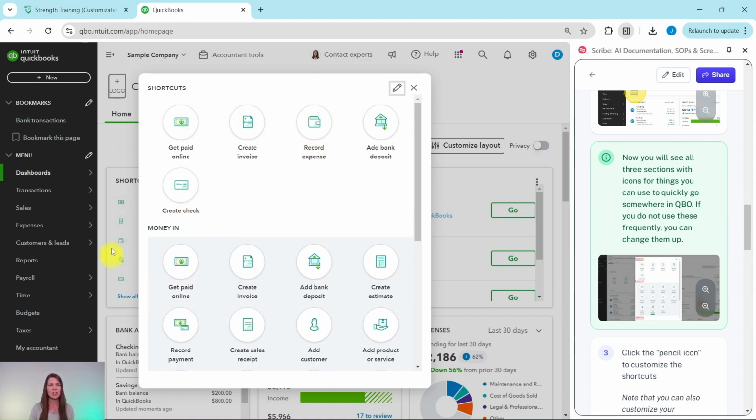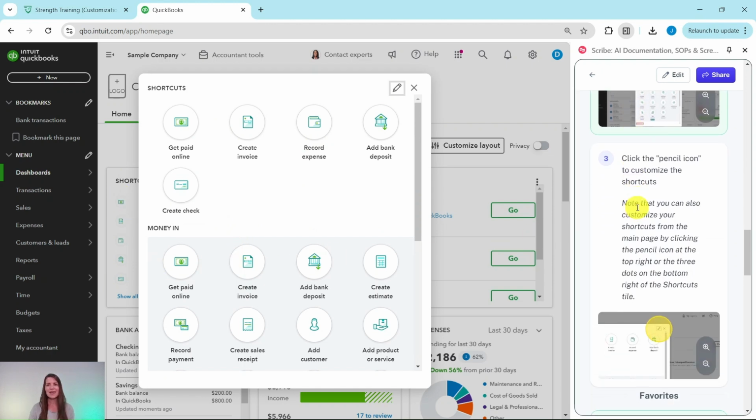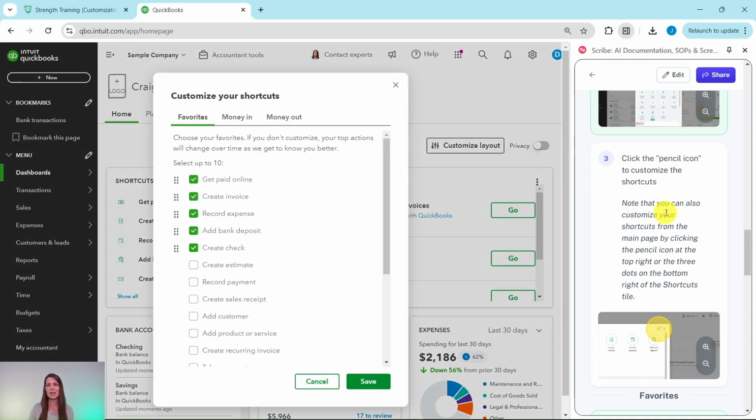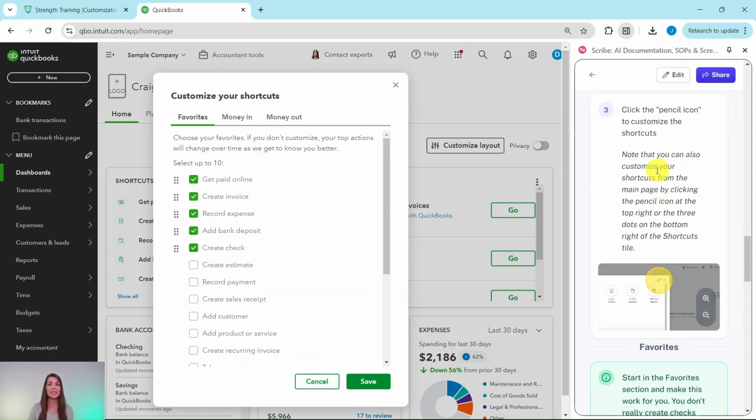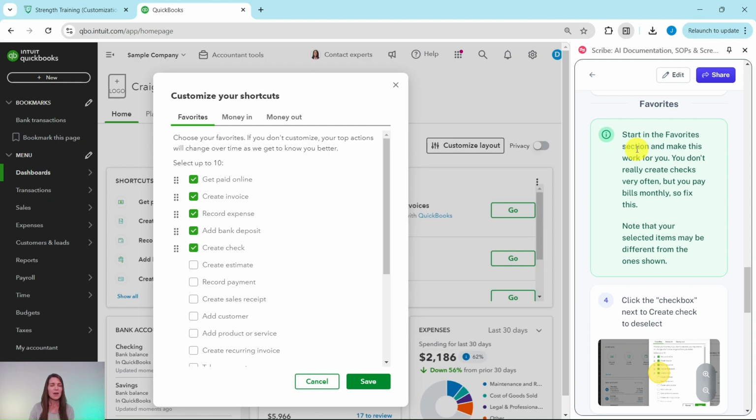These are the 5 that we're showing here. So let's customize this a little bit by clicking on the pencil icon, which is on the top right corner of that screen. And note that you can also customize your shortcuts from the main page by clicking the pencil icon at the top right or the 3 dots on the bottom right of the shortcuts tile, and that's back here.